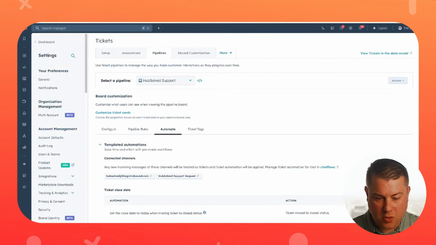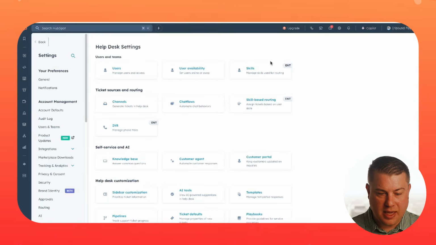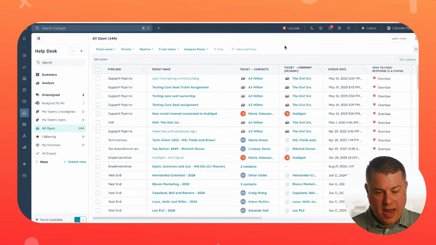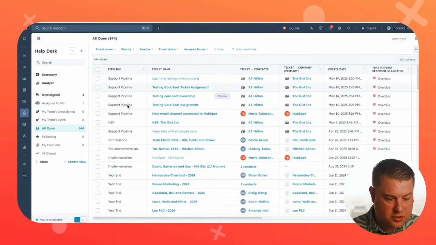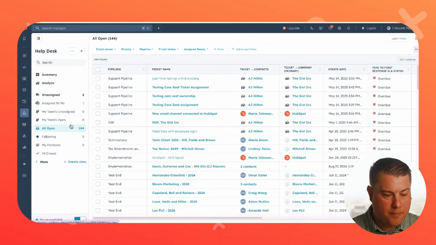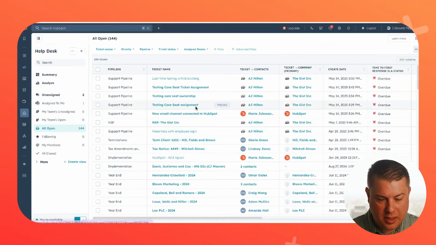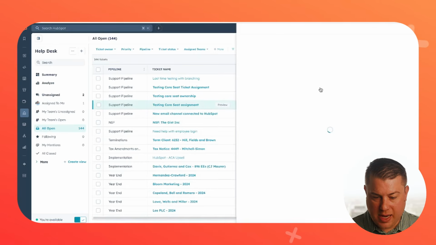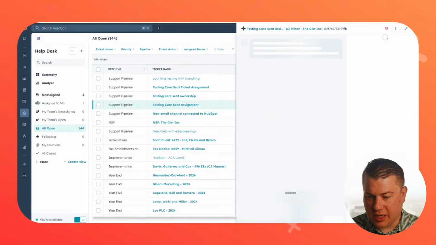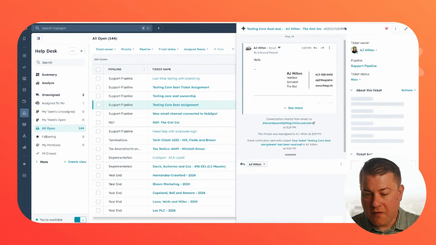What I also think that people should be aware of is the help desk. So if I go into the help desk here, now I have a view of all of the tickets here and I can run through them. I can just go to all open, my open, my team's open. I can preview them right here. So it's just kind of like a simple view, and you can filter this down.